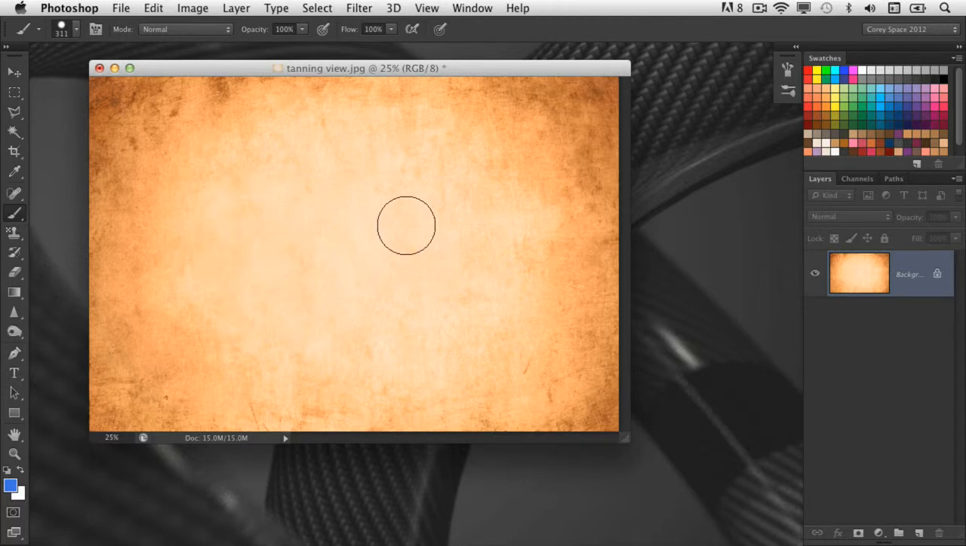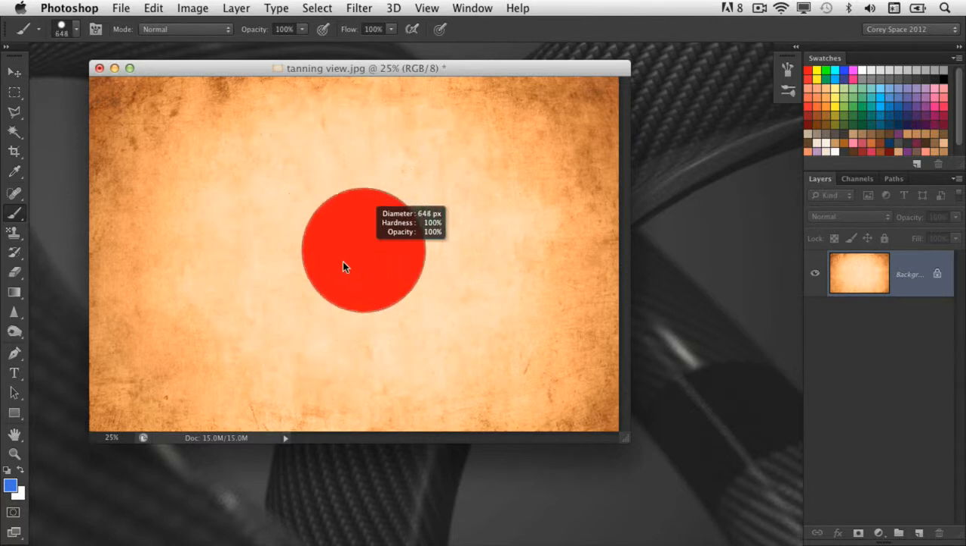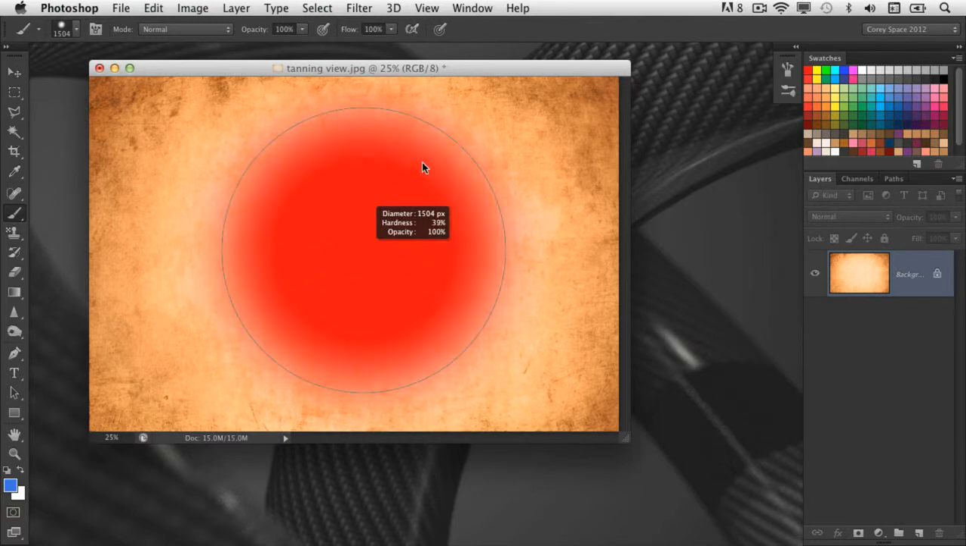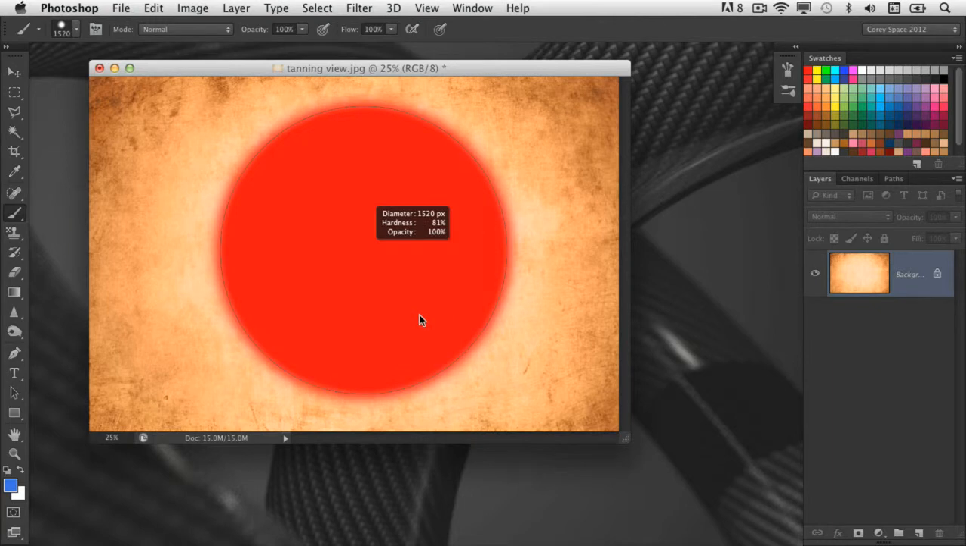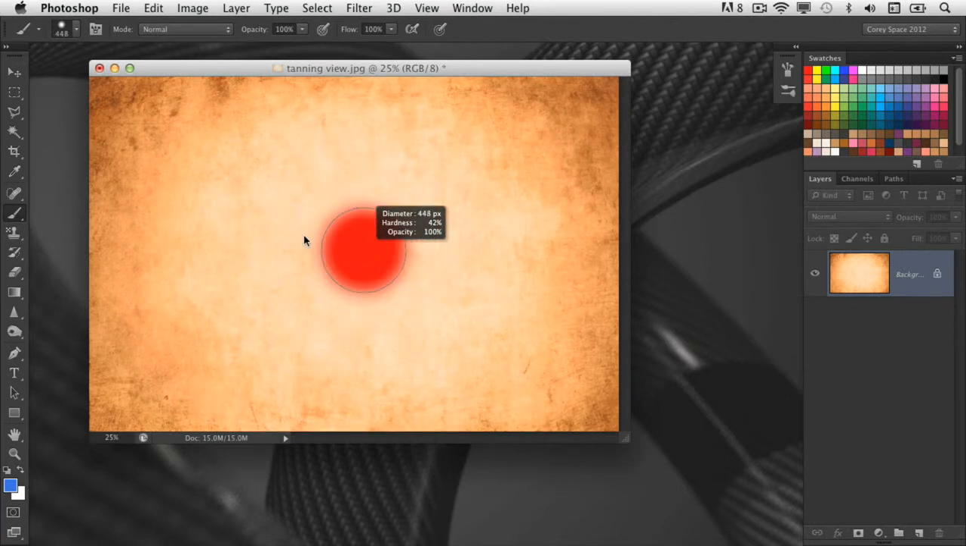I can also adjust the size and hardness with a keyboard shortcut. Hold down Shift, Control, Option, and then click and drag. Dragging left or right will increase or decrease the size of the brush, and if you drag up or down, it will change the softness of the brush, or the hardness rather, and you can see that in this little heads-up display changing that percentage right there. So again, up and down changes the hardness of the brush, and left or right changes the size of the brush.